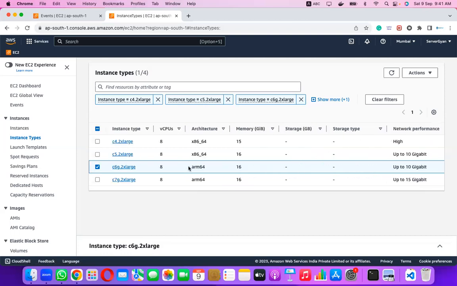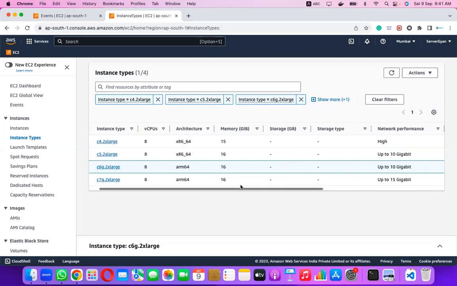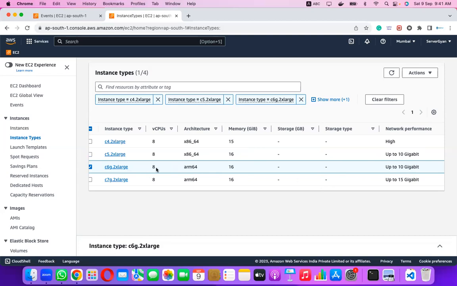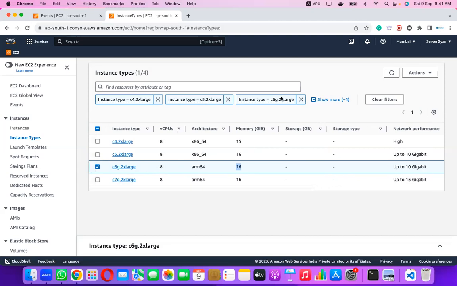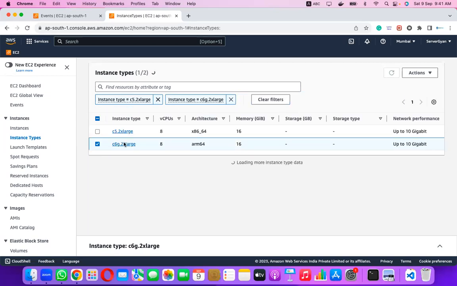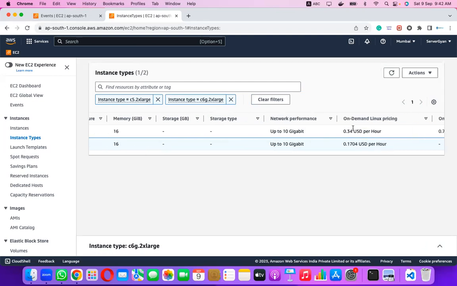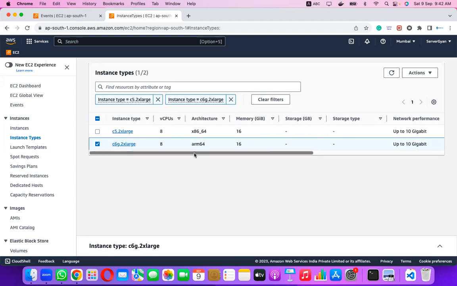So now, guys, when you are working for an organization, you need to be very wise while selecting these kinds of resources, because you can cut the cost to half. If you go for another kind of EC2 machine wherein you get 8 CPU and 16 GB of RAM, and you see the prices, let us remove these two, this one and this one. Now we can compare just these two. You see the price, guys. What is the difference here? 0.34 versus 0.17. Almost half, and we get the same resources.